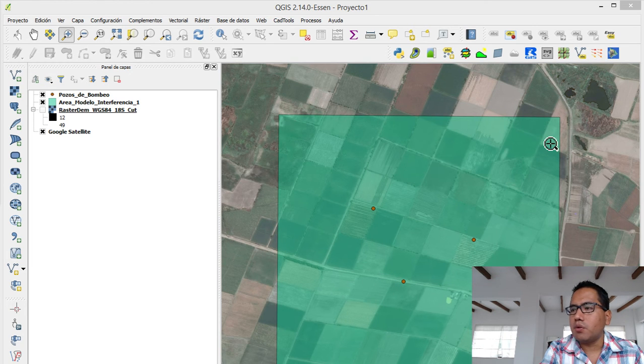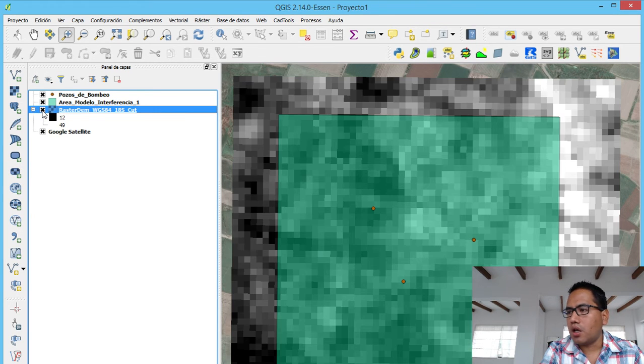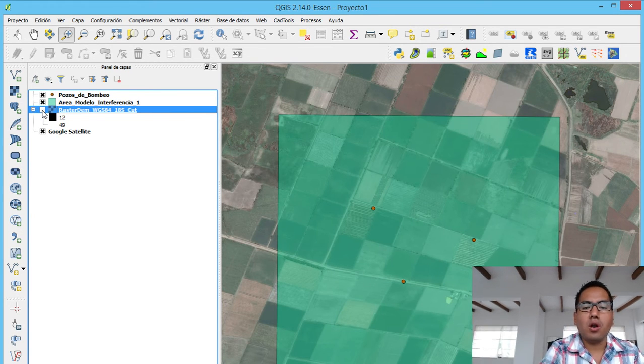And this will be the extension of our model, and then here we have our raster DEM. This is a whole model, and it might be very long, because what we are going to do is build a model and then simulate the pumping interference on a transient model. I hope that you will like it, and then we start.